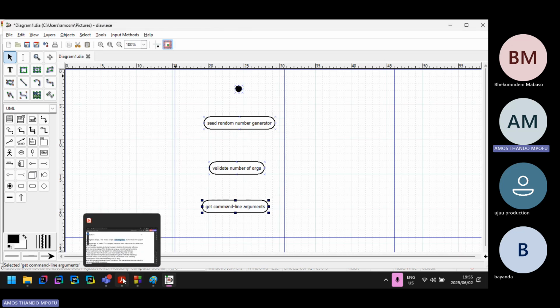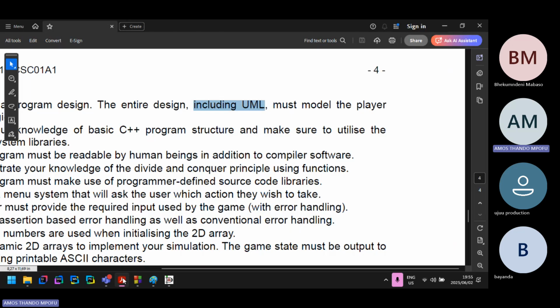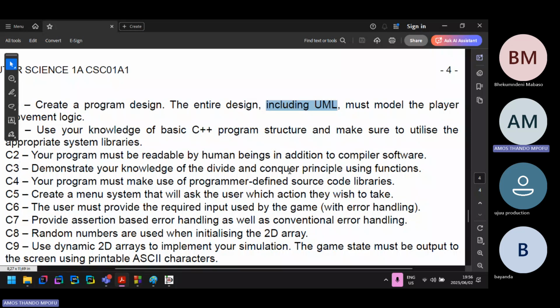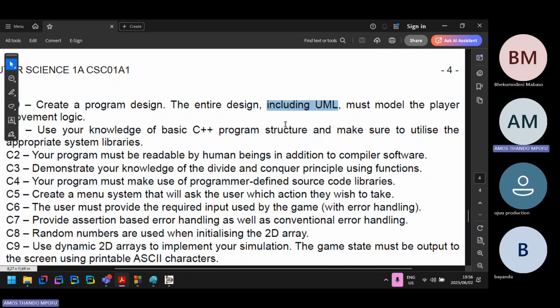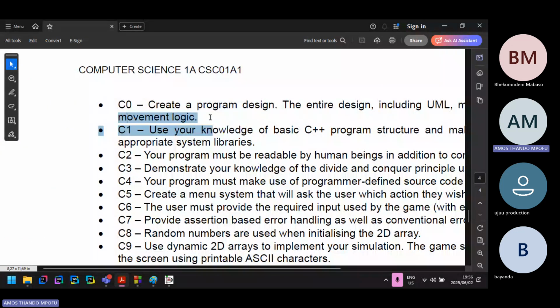Then when it comes to pseudocode, I did explain that. Just go and rewatch that recording. It's the same thing, whether it's an exam, it's the same language, the same approach. Pseudocode is always going to be the same. But just pay attention to something here. You need to be very attentive. You must model the player movement logic.